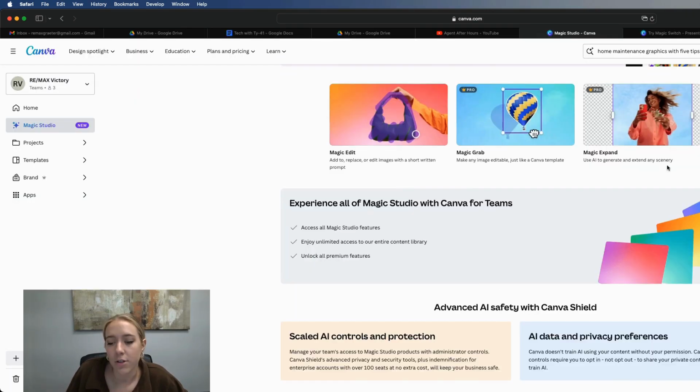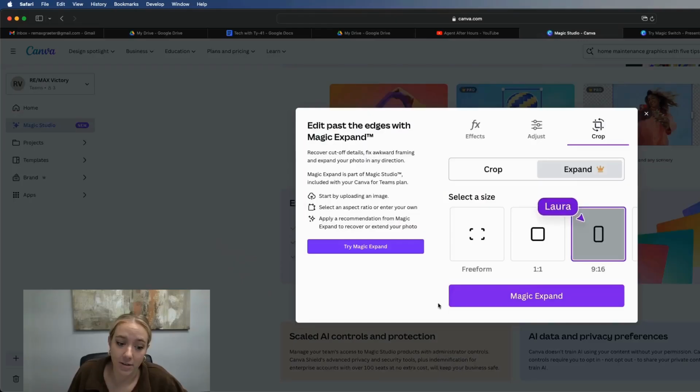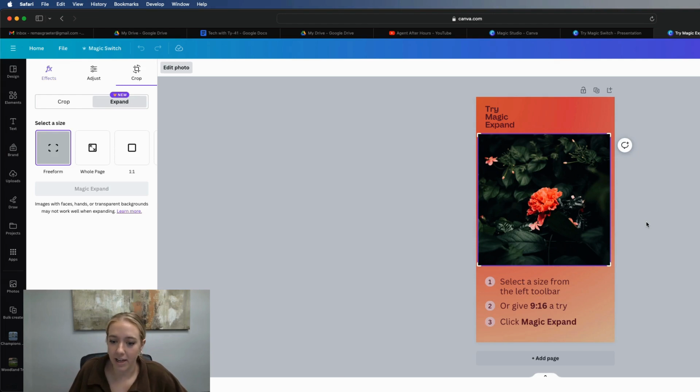But this is a really great way to repurpose your content from one simple presentation into multiple different forms of written content. So the next tool we're going to do is Magic Expand. Basically what it does is it can create a square photo like this and fill in the gaps based on whatever size you want the photo to be.